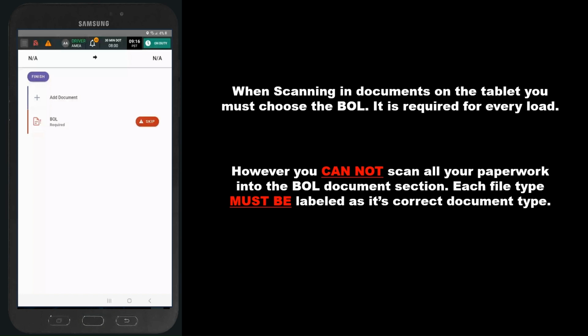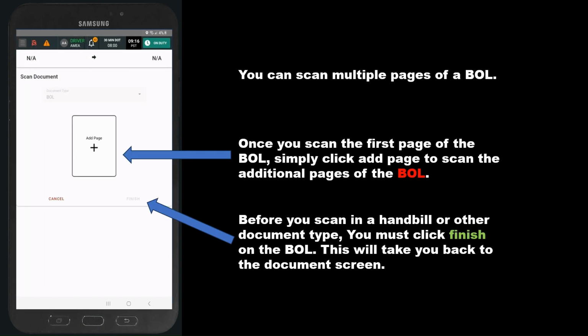However, you cannot scan all your paperwork into the BOL document section. Each file type must be labeled as its correct document type. You can scan multiple pages of a BOL. Once you scan the first page of the BOL, simply click Add Page to scan the additional pages of the BOL. Before you scan in a handbill or other document types, you must click Finish on the BOL. This will take you back to the document screen.